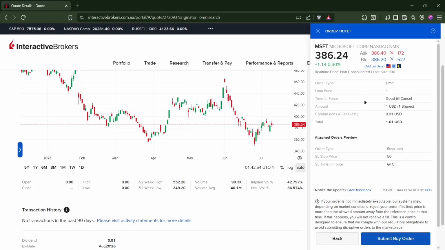Submit the order. These attached orders are contingent on your initial order being executed. If your buy order doesn't fill, the stop loss won't be placed either. Just keep in mind that a stop order becomes a market order when triggered, so it's not guaranteed to execute at your exact stop price, especially in fast-moving markets.